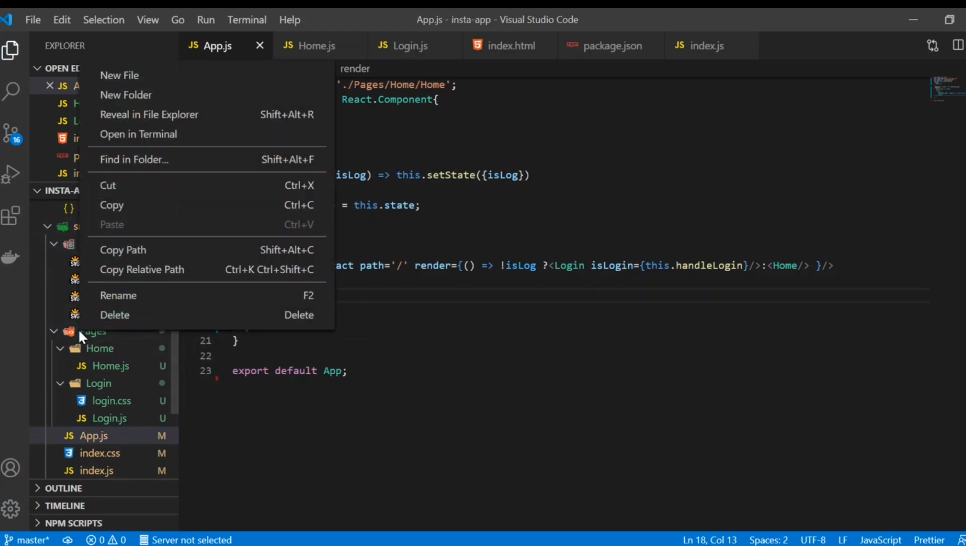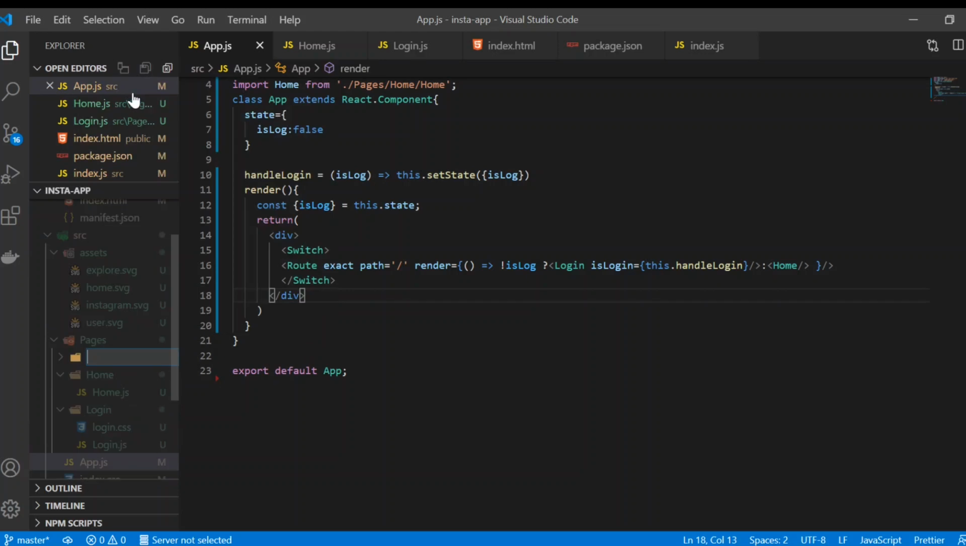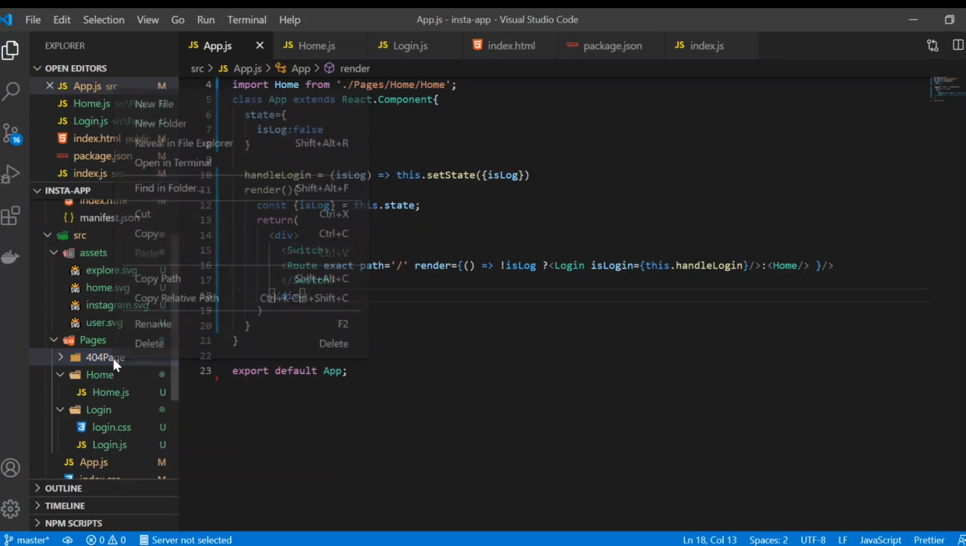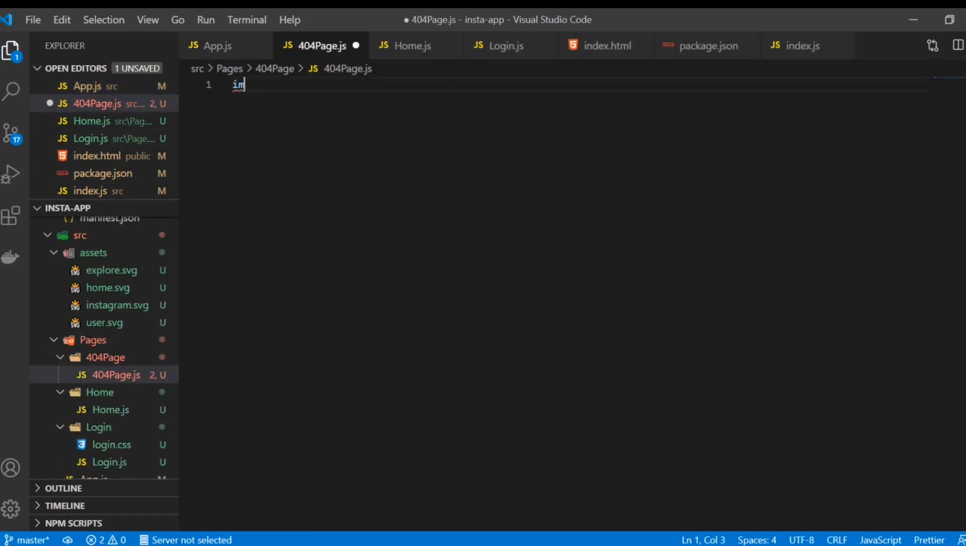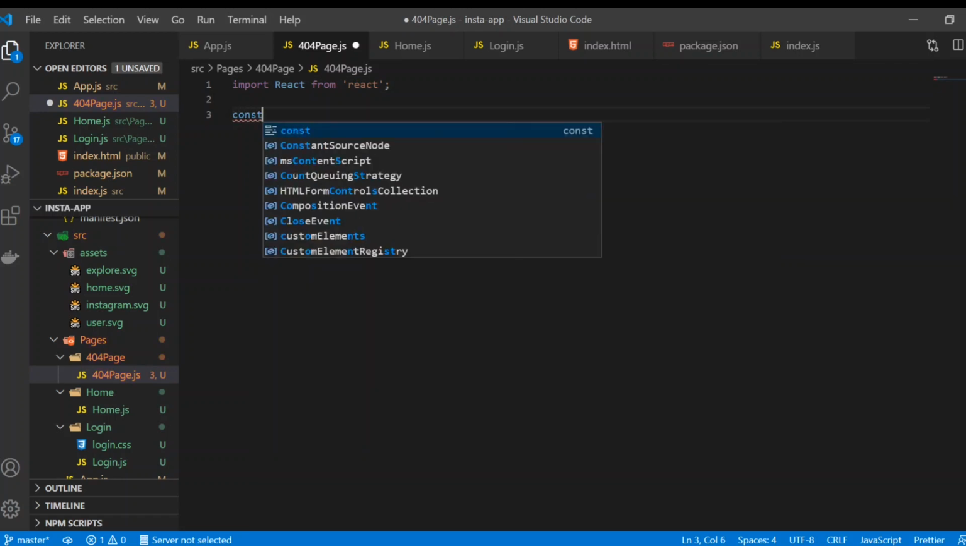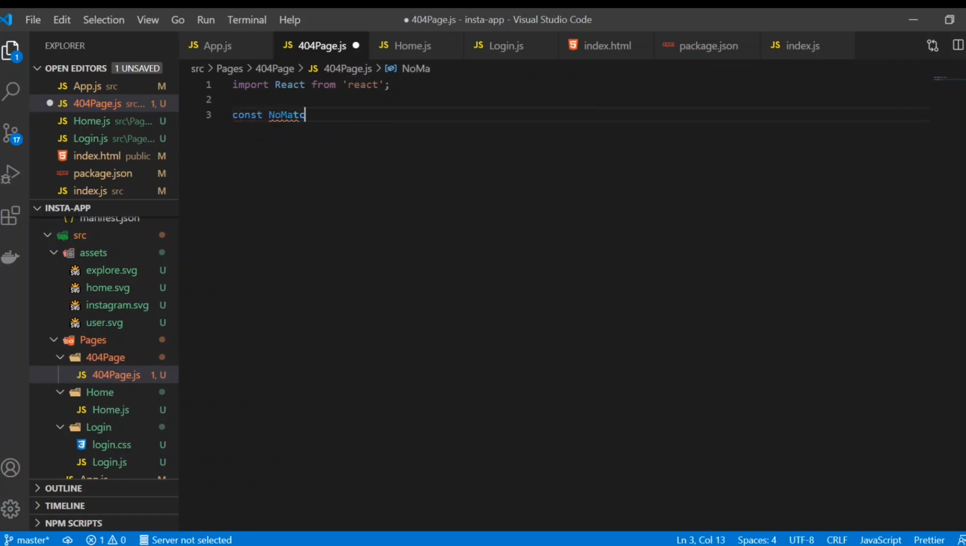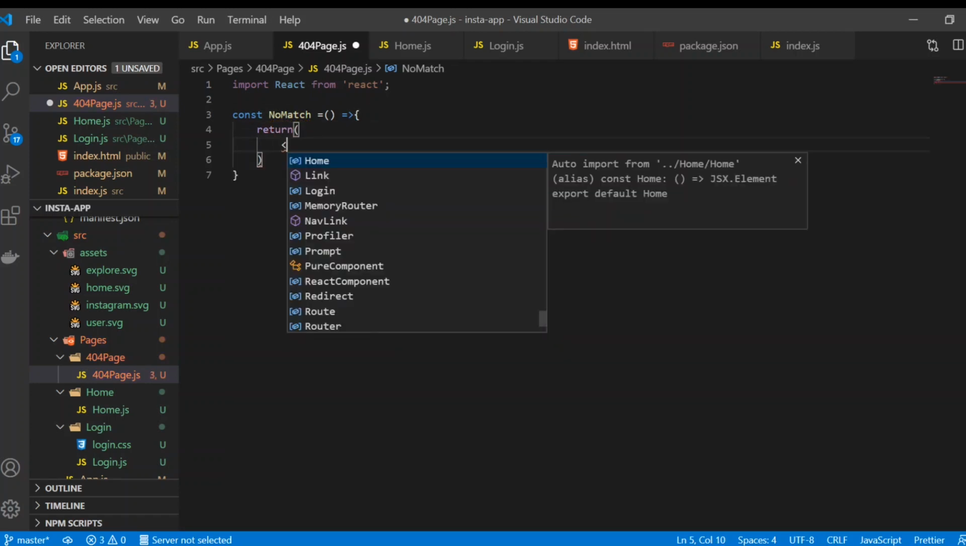So for this I'm going to create a folder called 404 page. In here I'm going to create a new file called 404page.js, and in here I'm just gonna write import React from React, and also use const, and the name of this function you can give anything. I'm going to give NoMatch, and in here for now I'm going to just say return this div.